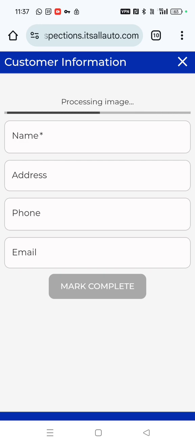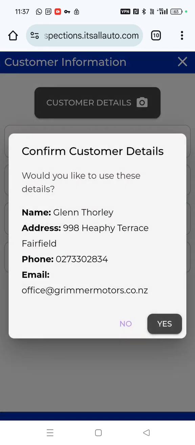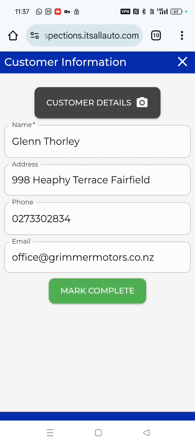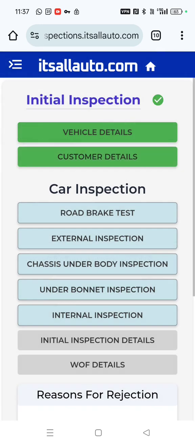The email address will become very important when you go to email your customer the eWOF check sheet. So you can now see that it's got the name, the correct address, the correct phone number and the correct email address off the screen. You just click on yes to accept those things. You can edit them if you need to. If they're incorrect, you can just tweak them. Once you're happy with it, you mark as complete. So now you can see that both the sections for vehicle details and customer details are green and complete.